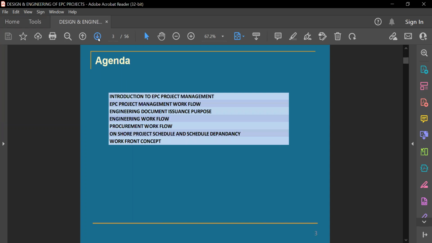Like this is our agenda: introduction to EPC project management, and then we will talk about the project management workflow. So what are the various phases during the workflow, what are the documents we will issue, and what is the purpose of those documents. Then the workflow of engineering, procurement, and of course construction, we will cover a little bit at the end, and the concept at the end, how it will be executed at the site.